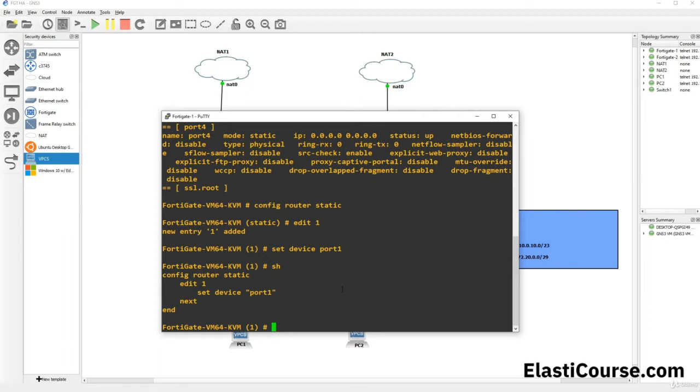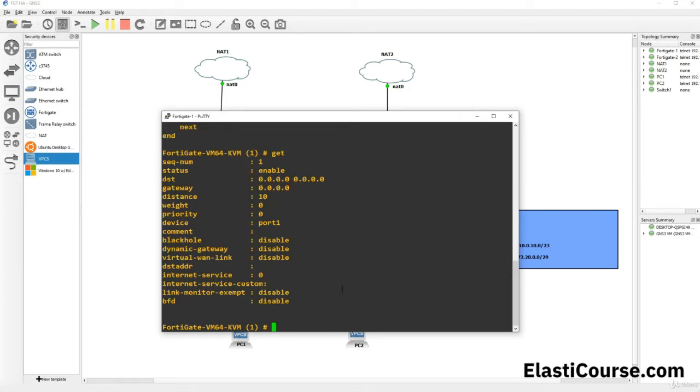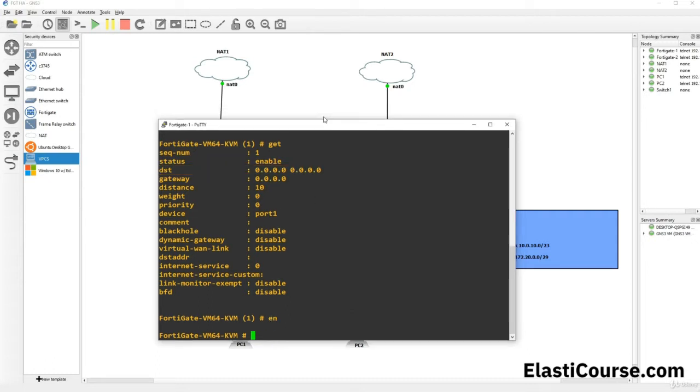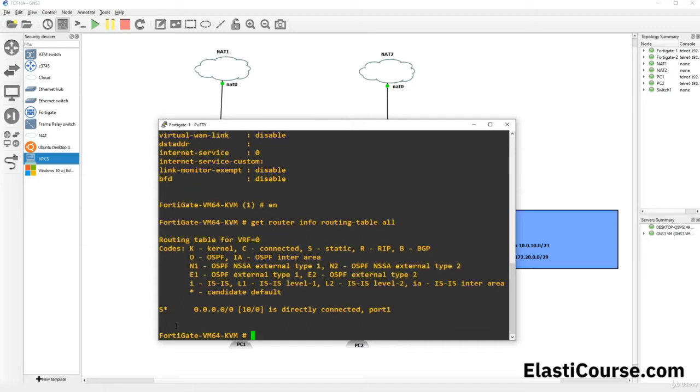You can verify this by doing the command get. And we can see that the default value for destination is 0.0.0.0/0. So this is a default route. Now let's verify that our route has been added by putting the command get router info routing-table all. I see I have a default route connected on board 1.